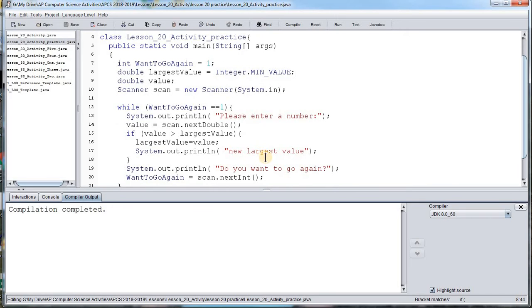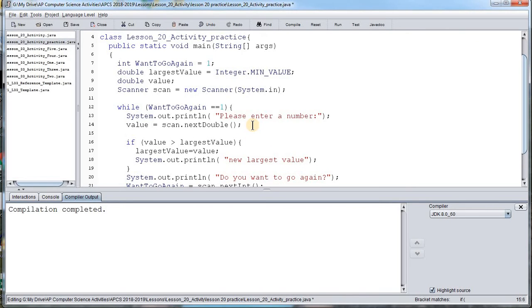Well, the next step is, let's say you want to restrict them to certain values. Let's say you want them to type in values that are greater than 0. So what you'd want to do is make another if statement to catch those values. So you could just say if value is greater than or equal to 0, then you want to do all this stuff that's inside here.